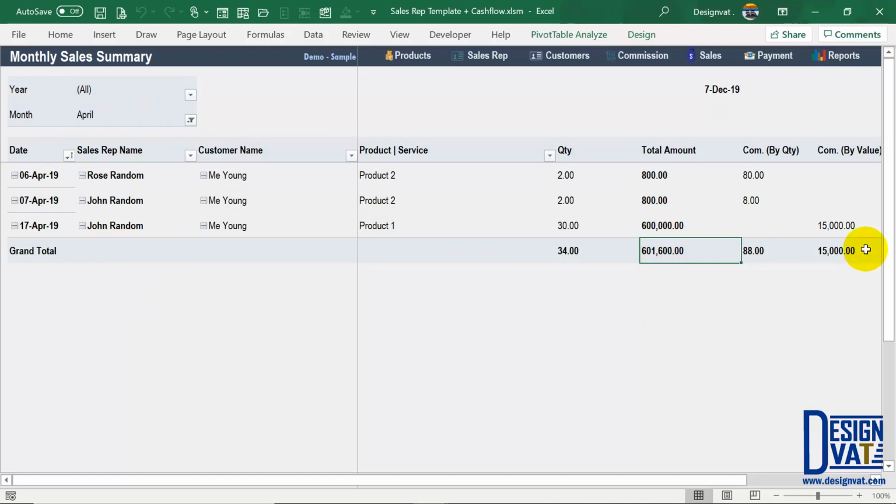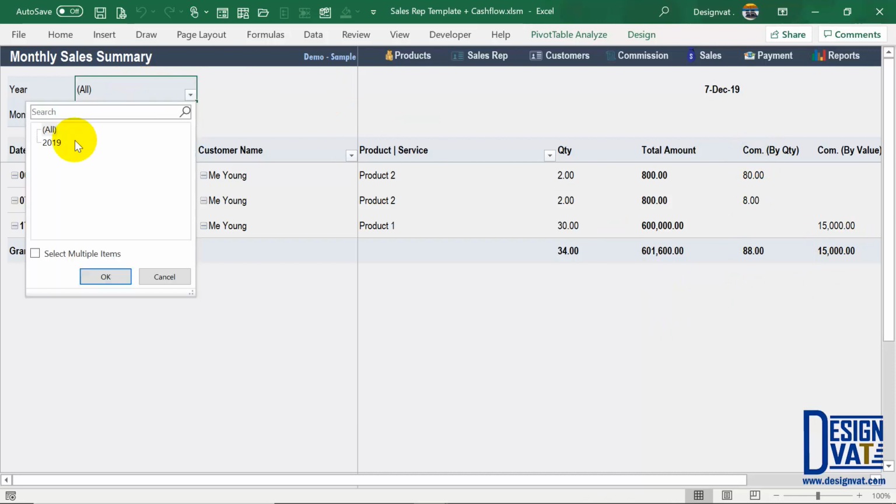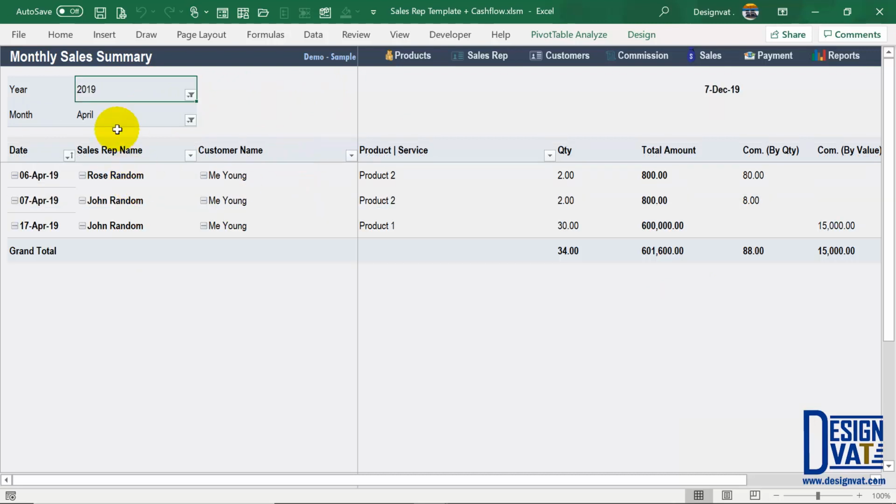A bit over 600,000. This is the total commission that I paid per quantity and by value. So you can easily generate a summary on a monthly basis and on a yearly basis. So that's the first report. It's just your monthly sales summary. It enables you to filter the transactions in the sales section for any year and for any months.